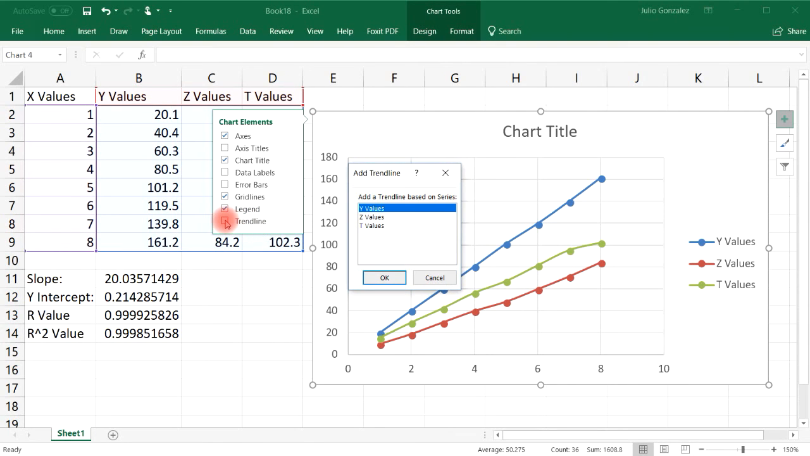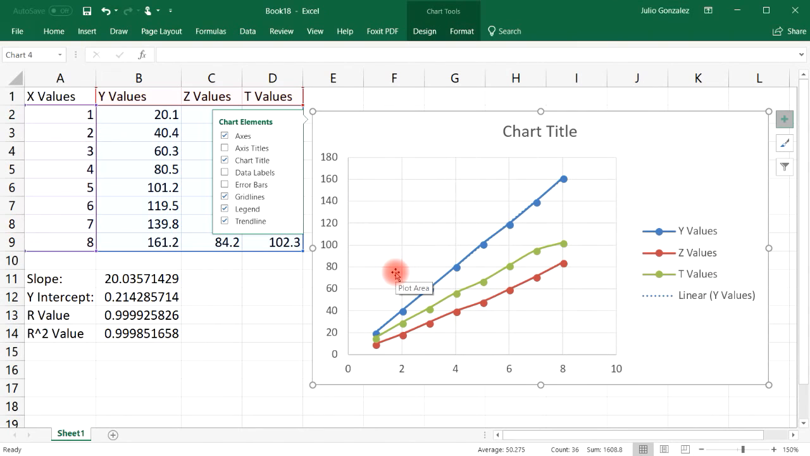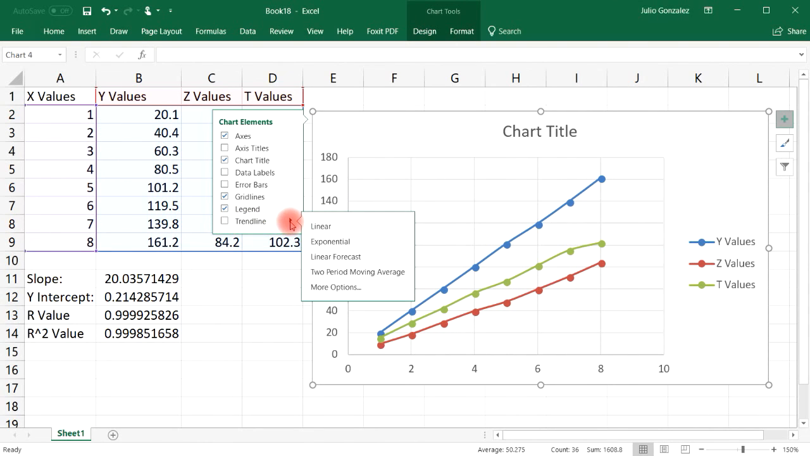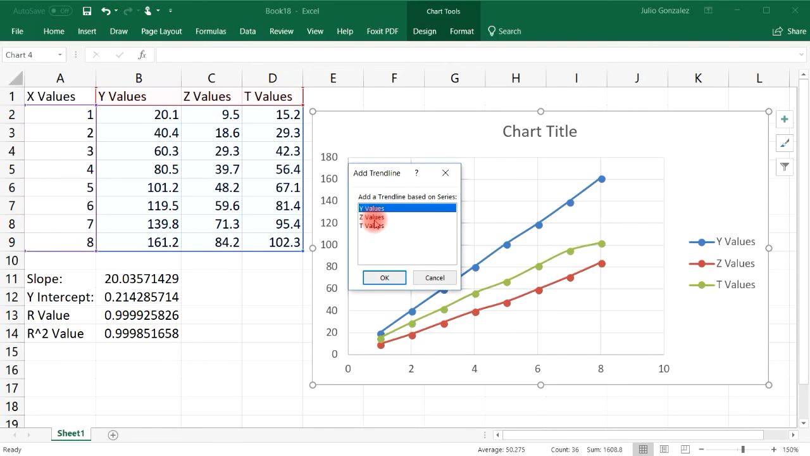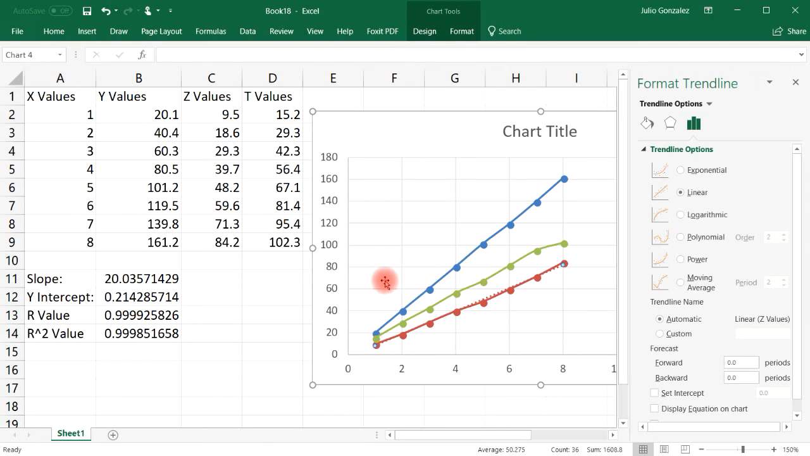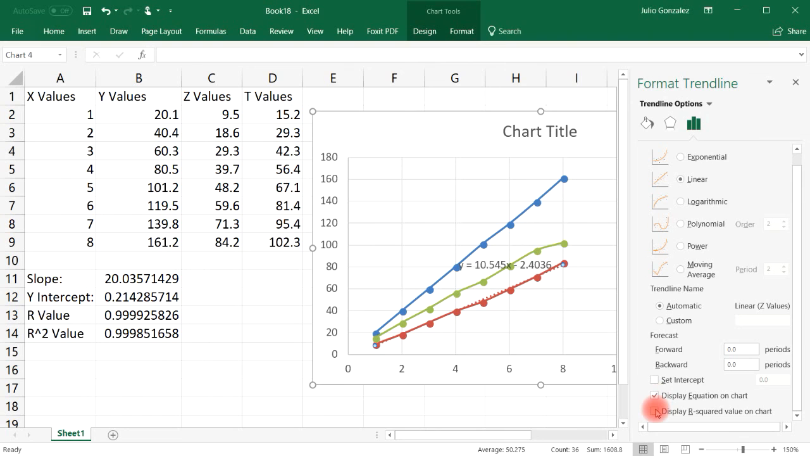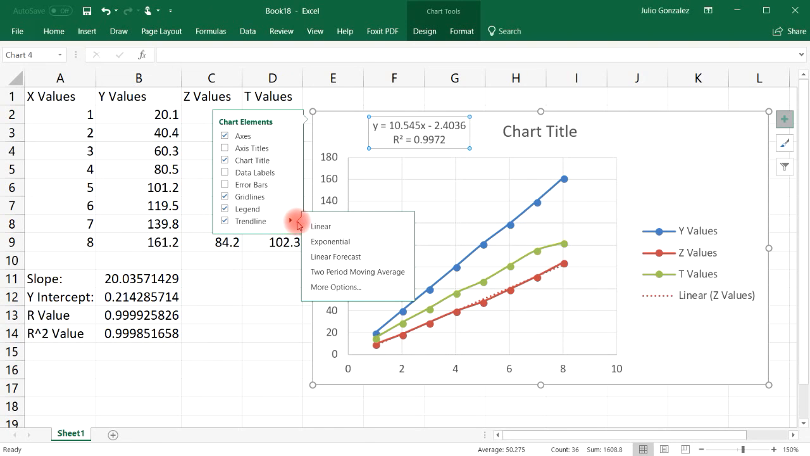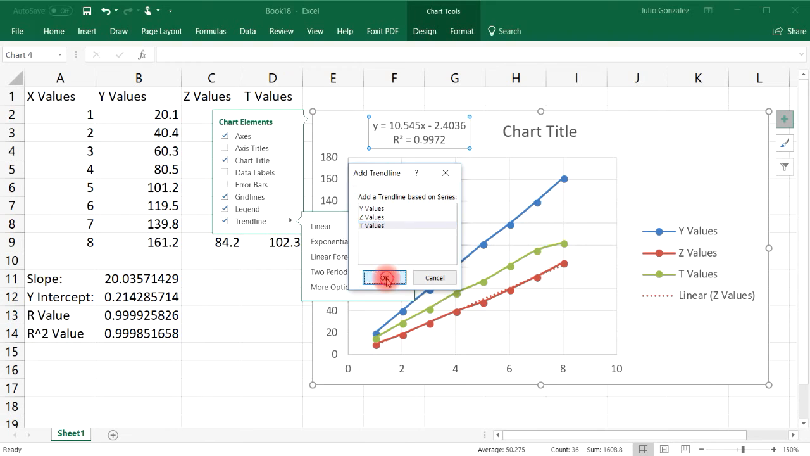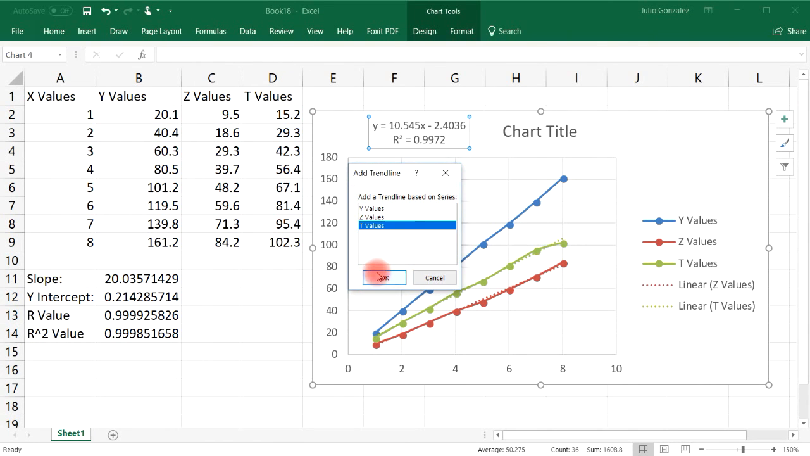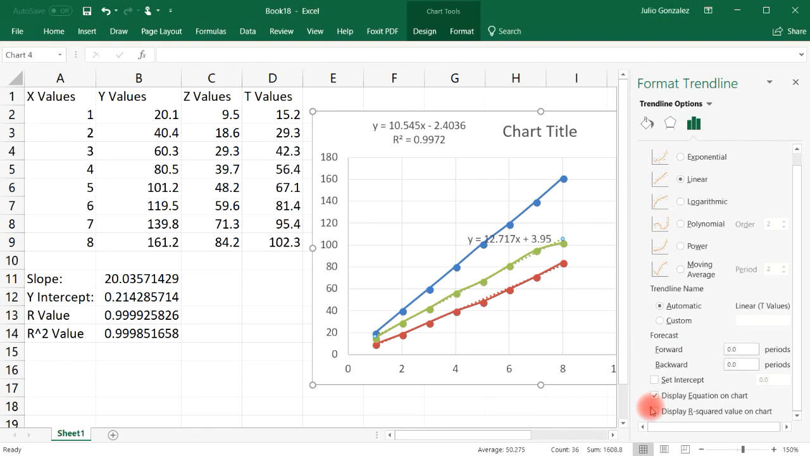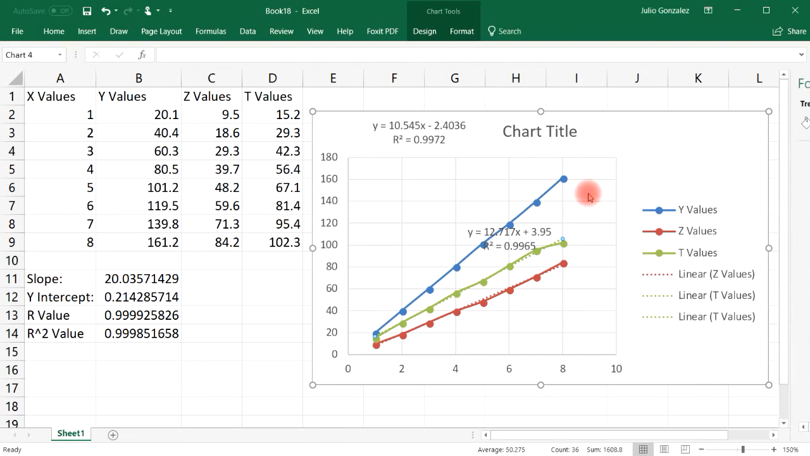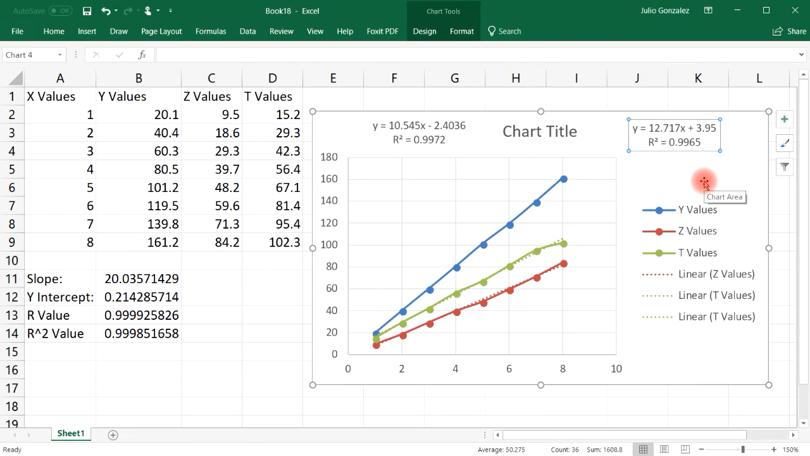And then let's add a trend line to it. Not that type of trend line, but let's go to more options. Let's select it for the Z values. And let's display the equation on the chart and the R squared value. That's for the Z values, which I'm going to put on the left side. Now let's do the same thing for the T values. Let's go to more options, display equation on chart. So this is what we need for the T values. So we have it for the Z values and for the T values.